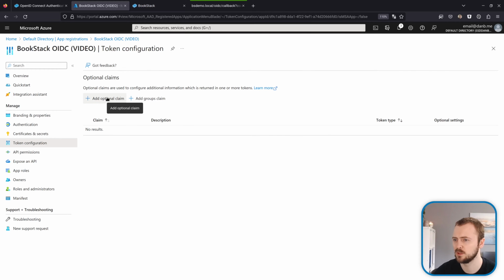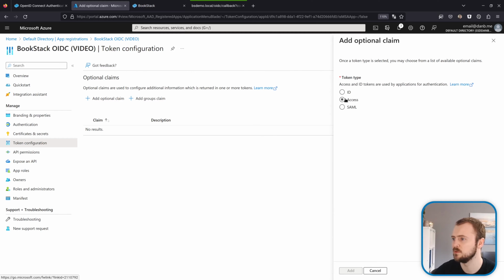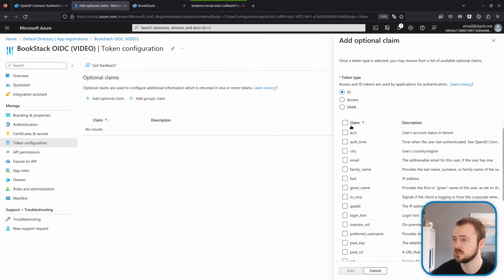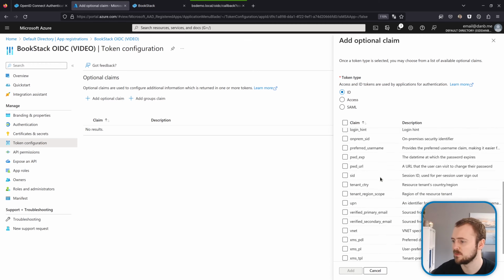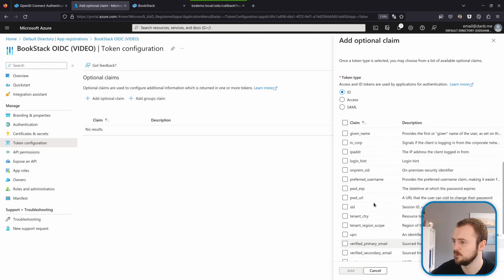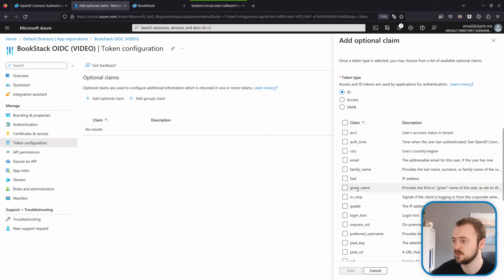We can add optional claims, and this can be quite useful. So if I click ID token, because that's what BookStack uses, you've got a whole bunch of other details that you might want to pull through. Say again, if you wanted to use the given name or family name for that user, you can pull that across and put that in the ID token to use. But that's not what we want to do right now.